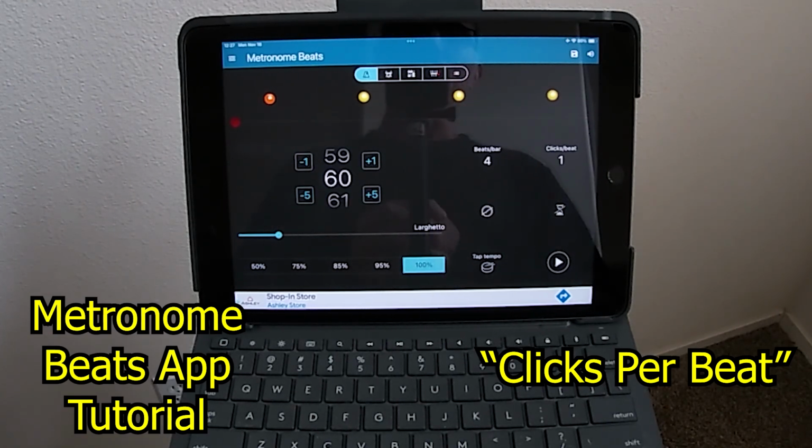Hey, I'm Eric Anderson, and I'm back at it again, taking a look at this Metronome Beats app. This is the free version, just so you know. And today, just like the previous video, I'm staying on what I call the front page of the app, which is the part of the app that opens up when you first download it.